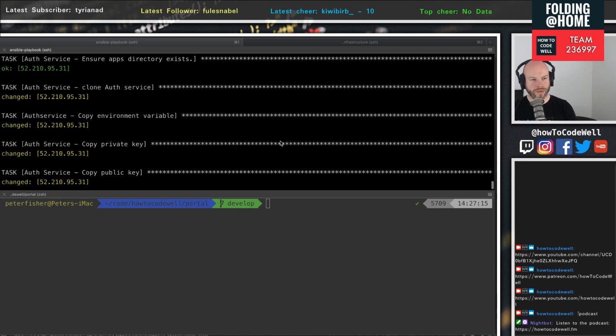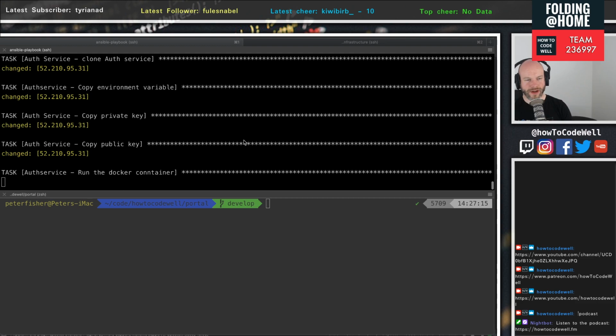Okay, so we're spinning through this. There's a lot of kit to throw up. It's doing the gateway, the portal, and the auth service. So there are 3 services that we're spinning up, I guess, if you class the gateway as a service, I don't know. But we've got the portal.